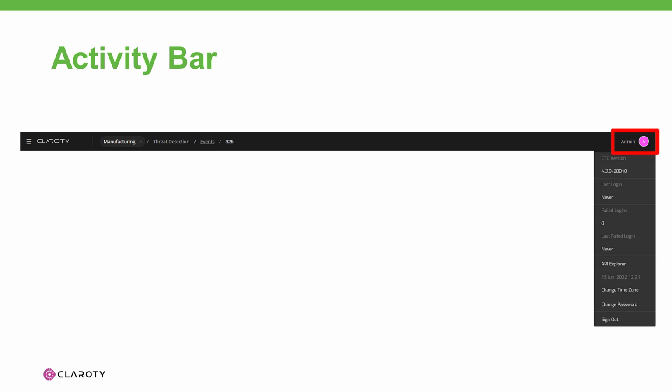Clicking your user icon will show you the installed CTD version, login statistics, a link to the API Explorer documentation for the installed version of CTD, the current date and time, controls to change the time zone and your CTD password, and finally, to log out of CTD.